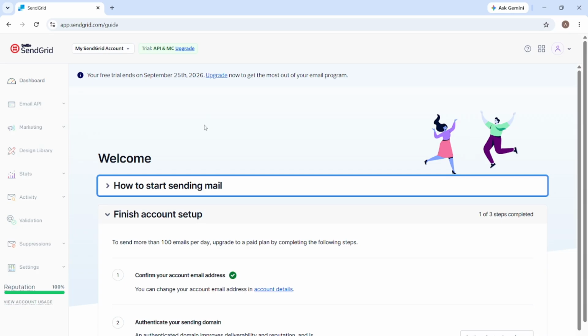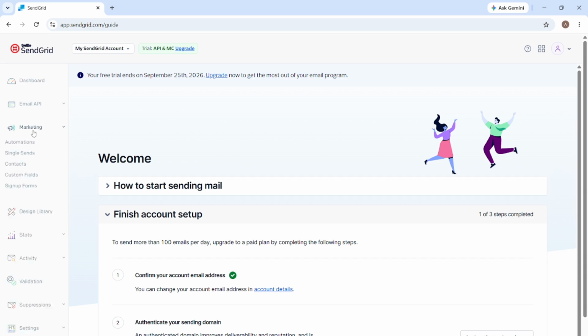After you sign in, you should see your main Sendgrid workspace with a top navigation menu. This is the area where you will move through the sections to find your scheduled message. Next, click Marketing in the navigation. This selection is important because scheduled single emails live under the marketing tools, not in general settings.